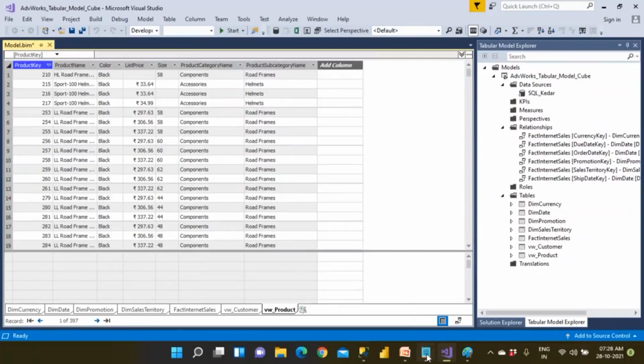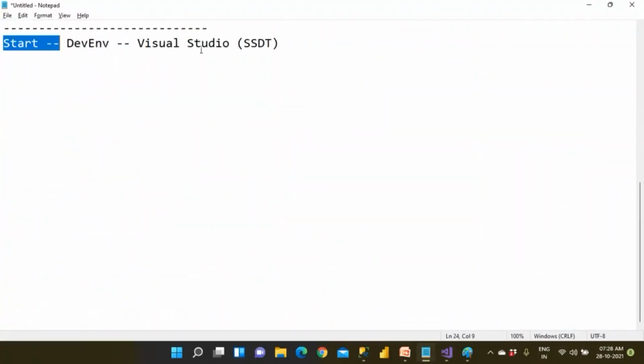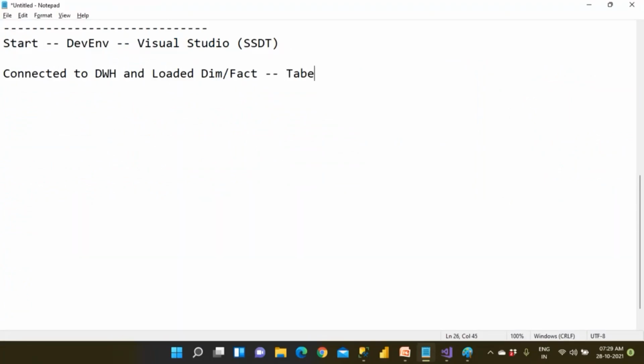So once you load the tables, tables are loaded now. So we have created a project. Then after that, what have we done? We have connected to the data warehouse and loaded dimension tables and fact tables, and some of them are tables and some are views, right? So we have loaded table data, and we have also used views. But what we have loaded: dimension table data and fact table data.